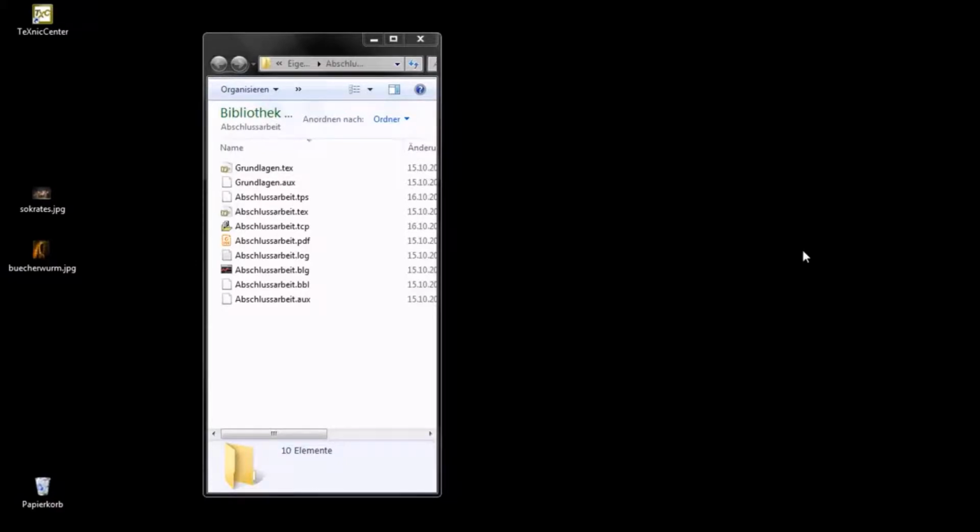Hello and welcome. Today we want to look a little bit at the formatting of the text and how to make, very important, how to make some figures in LaTeX and how to include them.